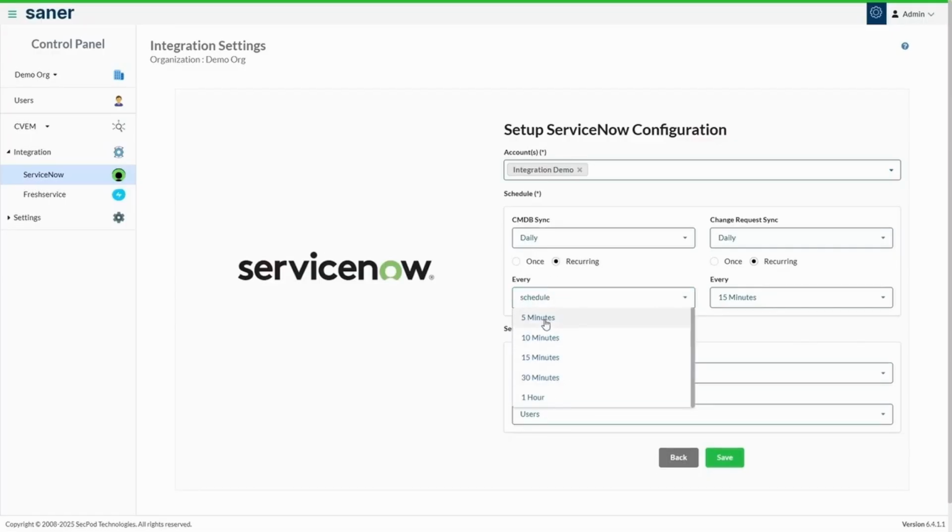In ServiceNow, a change request is a formal proposal within change management to modify an IT system, process, application, or infrastructure while minimizing disruption and risk. During a change request sync between ServiceNow and Saner CVEM, missing patches are automatically detected, triggering the creation, tracking, and syncing of change requests, with status updates exchanged between both systems for seamless approval and implementation.